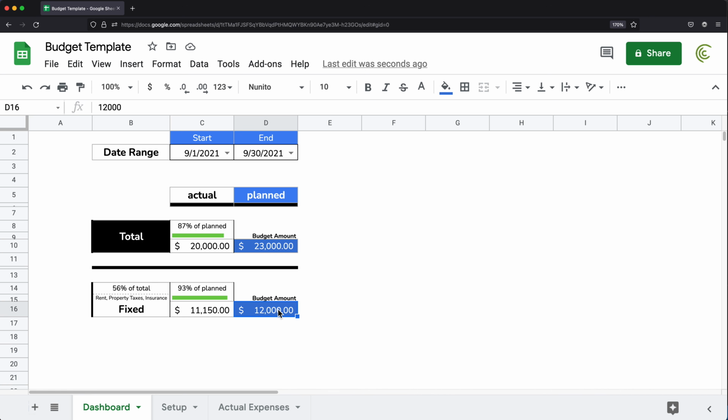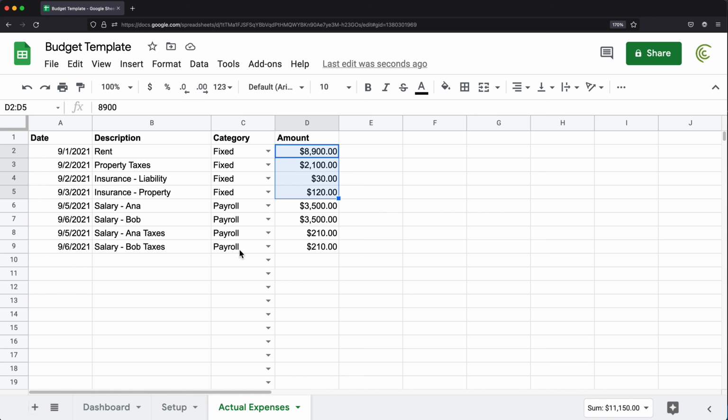So for budget amount, the planned amount, we basically need another spreadsheet similar to this one that also has our budget amounts. So I'm just going to basically copy this.